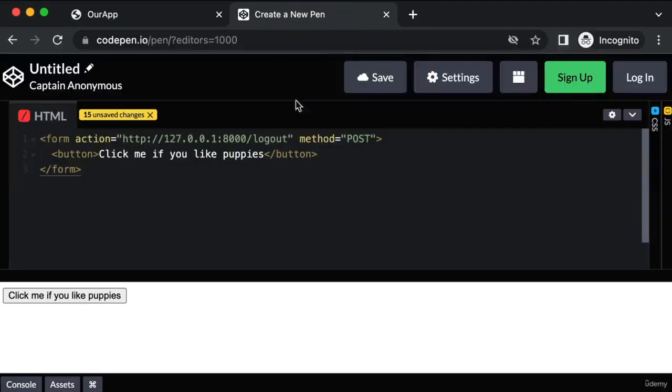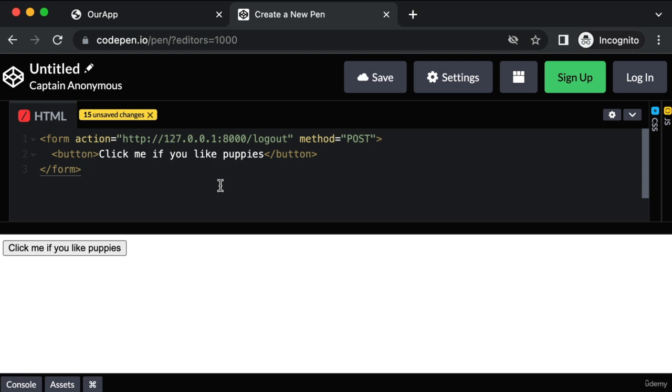So I've set up this example in CodePen. Okay, so what in the world's going on here? Imagine this is a malicious website. So it's not on our domain, it's some other website, like badguysrus.com. But imagine on their webpage, they have a button that says something innocent, like click me if you like puppies, or click me if you agree that 2 + 2 = 4.